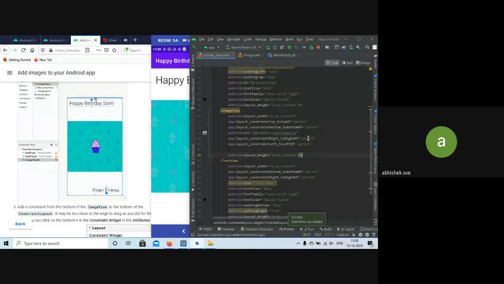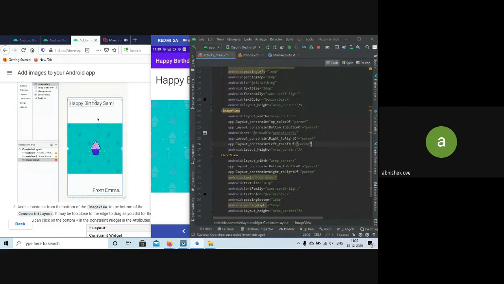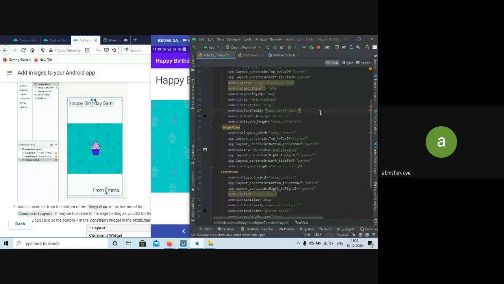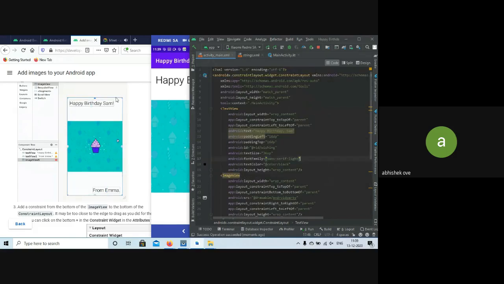Basically, you have to take care that when you add an image view, you have to bring it in the middle. If you add the image view at the topmost part, then you will see the image before Happy Birthday Sam. Now in constraint layout it might give you an error or it might get overlaid.